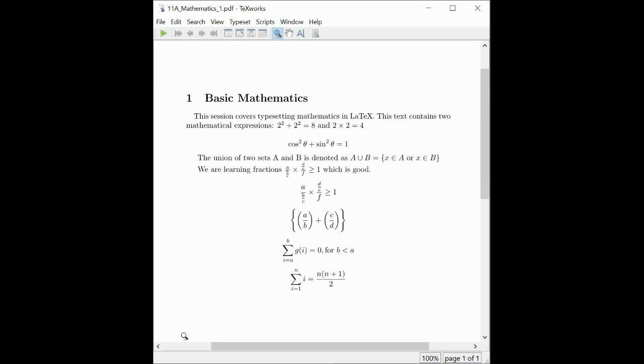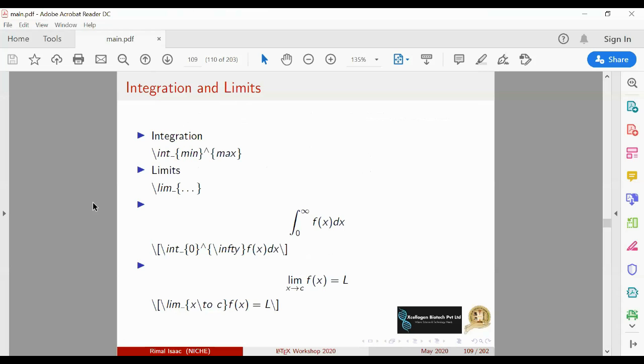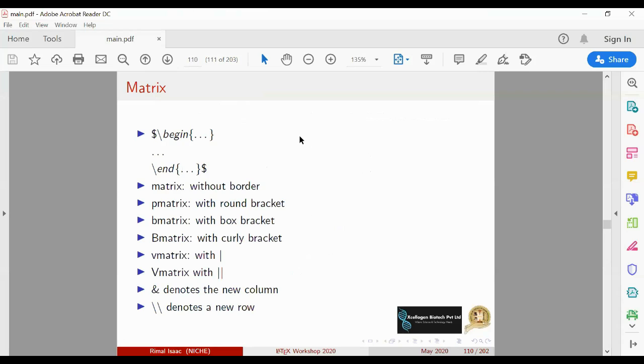Next we will be seeing about matrices. Okay, we'll see about matrix. A matrix will always start with \begin{matrix} and end with \end{matrix}. You can have different forms: if you want to write a matrix without border, you put just matrix. If you want a round bracket, you put pmatrix. So in this part, if you put pmatrix, you will have a matrix with a round bracket. You can have bmatrix, you will have a matrix with square brackets. You can have capital Bmatrix, you will have curly brackets. You can have vmatrix, that gives a single line, and capital Vmatrix gives two lines.